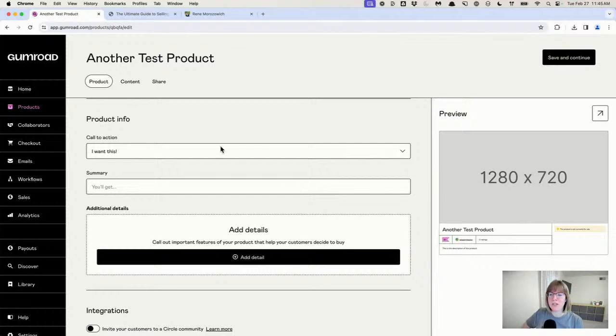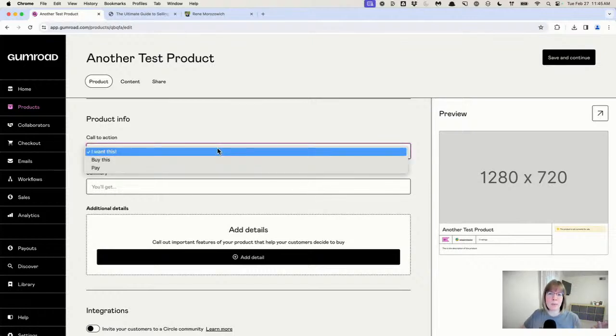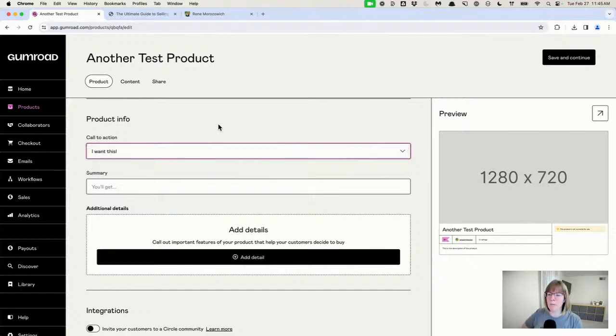Now, a couple calls to action. You can say, I want this, buy this, or pay. Now, if you have more than one product, it may say add to cart. So this kind of goes away no matter what you pick. And the button I've noticed says add to cart. So just keep that in mind if you have more than one product.